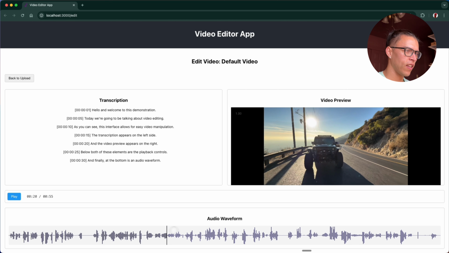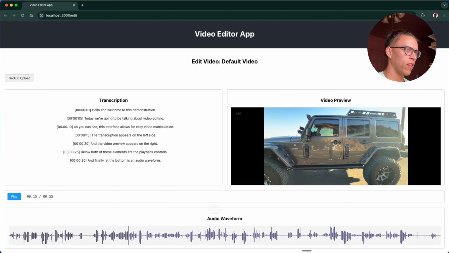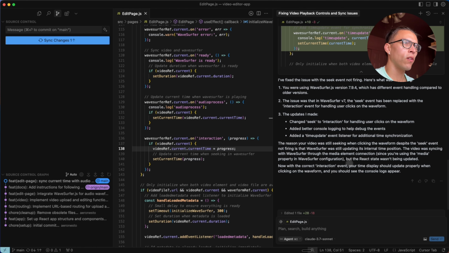All right, great. So we synced up seeking here with the actual video, although that was already working, and the time right here. We fixed the time display. Okay, and if I just look at the summary of the changes that it made, I can see that it updated the event from seek to interaction, because in the recent version of Wavesurfer, Wavesurfer now sends an interaction event. And then it does answer my question on why the video was still seeking.